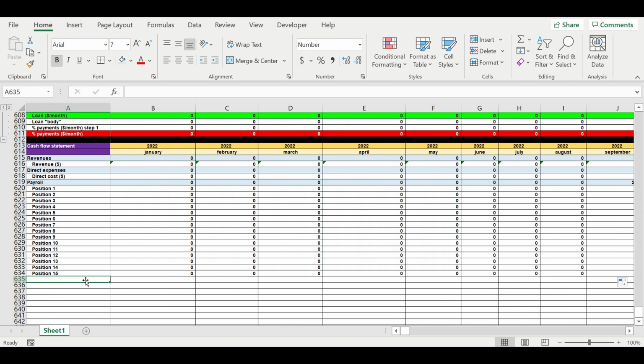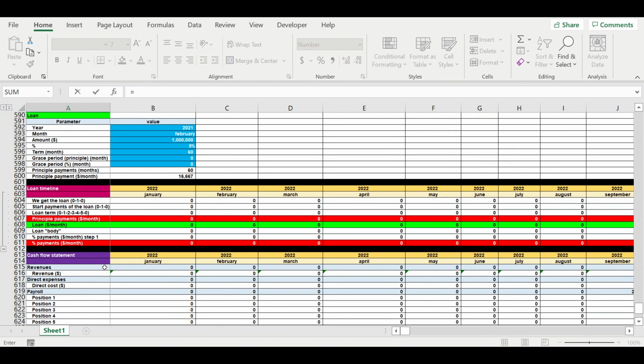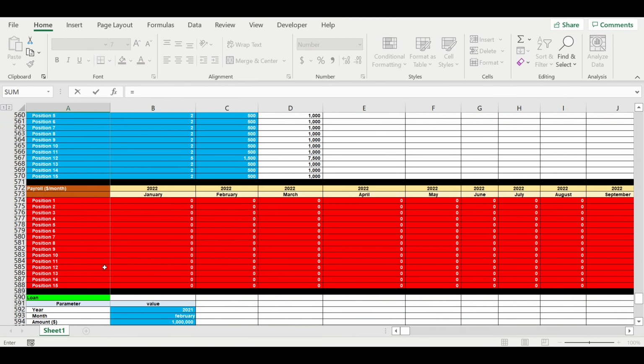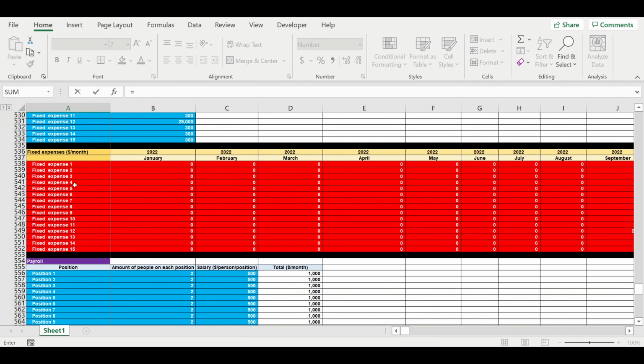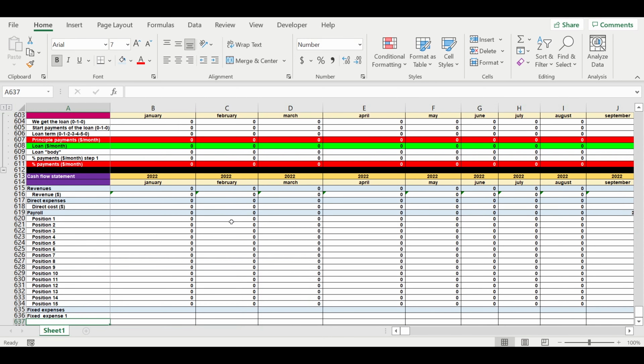So the next block is fixed costs. You just go through the model, search for fixed cost lines, red lines. Here they are.